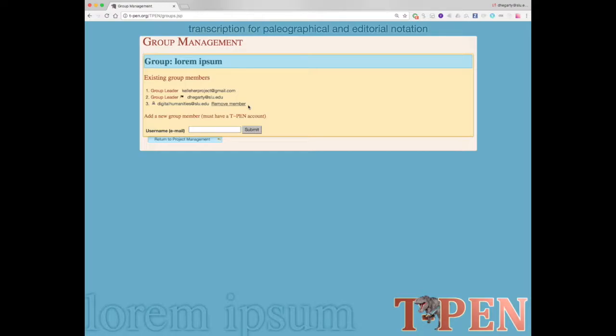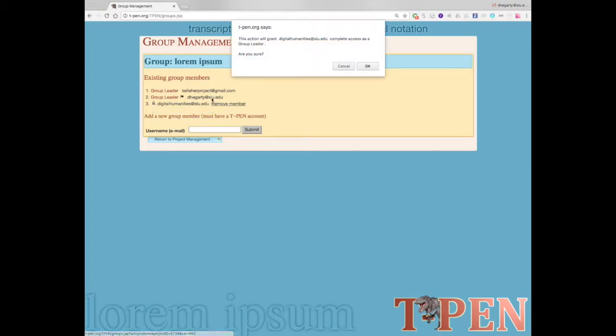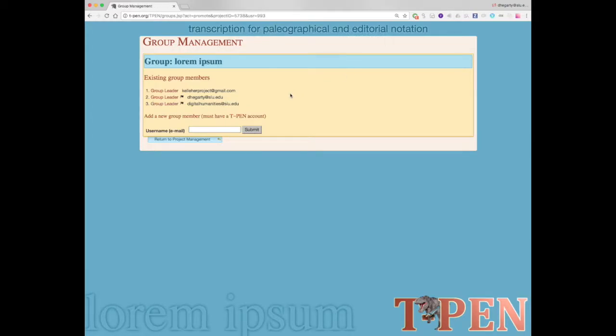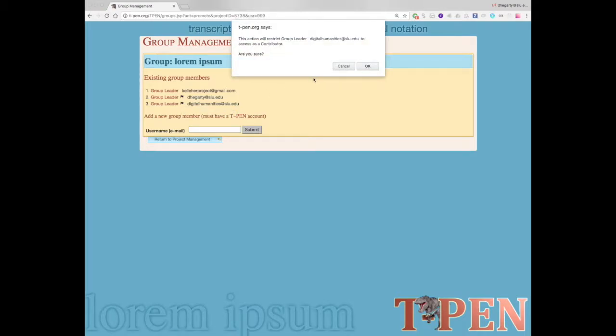To promote someone to group leader, click on the button on the left-hand side of their name. They'll be given a warning and either cancel or OK as desired. To demote someone from group leader to a contributor, click on the flag, which will give you a warning message, then cancel or OK as desired.